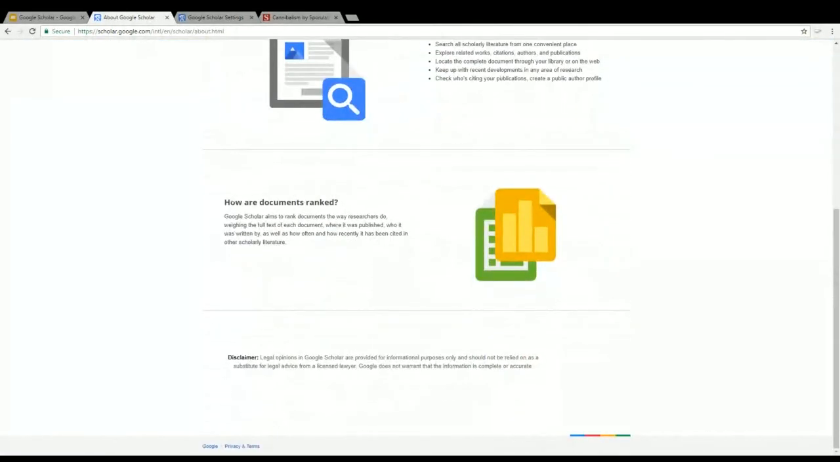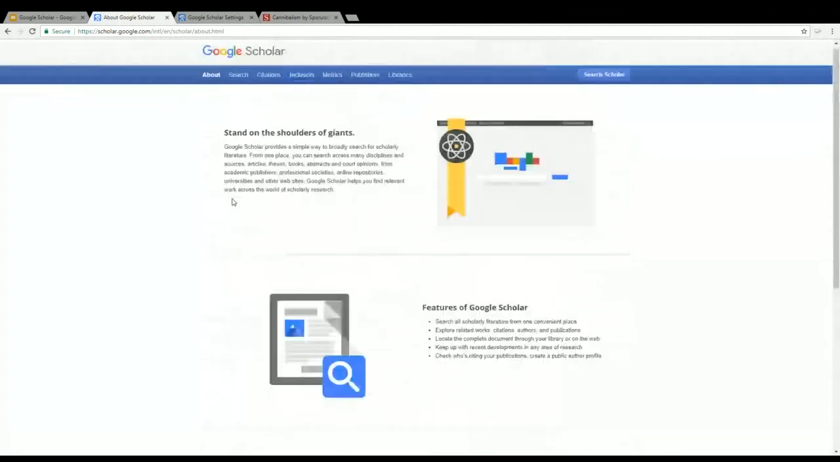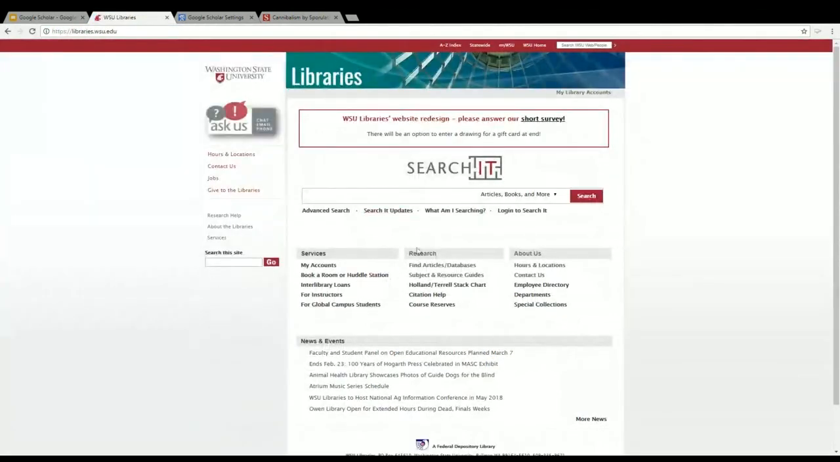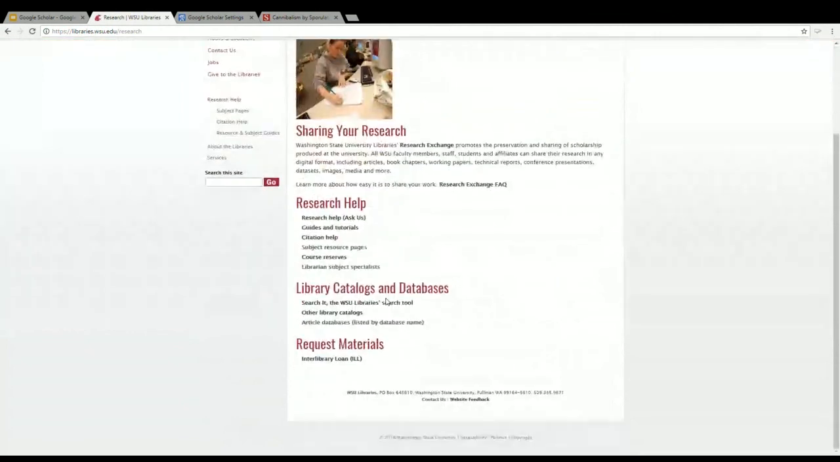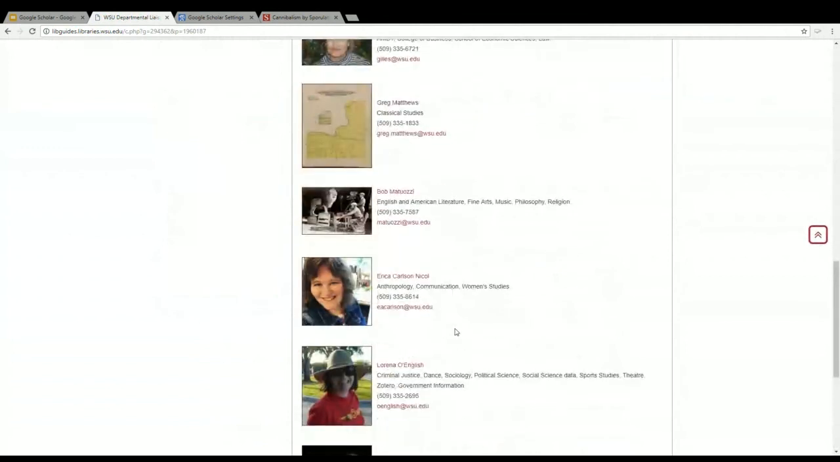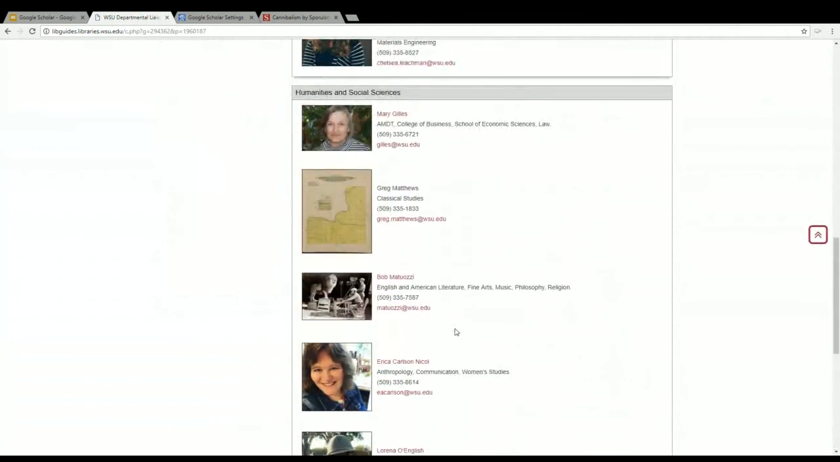Excellent. And could they get a hold of their subject librarians? Oh yes, definitely, if they needed help. Let me show you real quick how you find those. The easiest way is if you click on this research button and scroll down just a little bit. It says librarian subject specialist right here. So look for who works with your particular discipline, and of course, they are always here to help you.